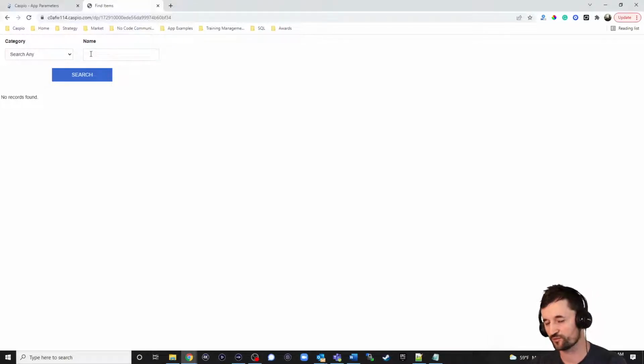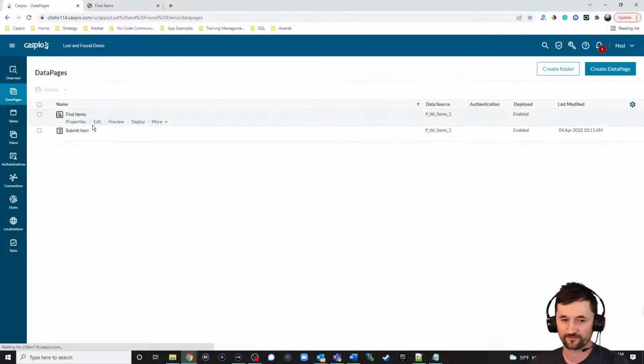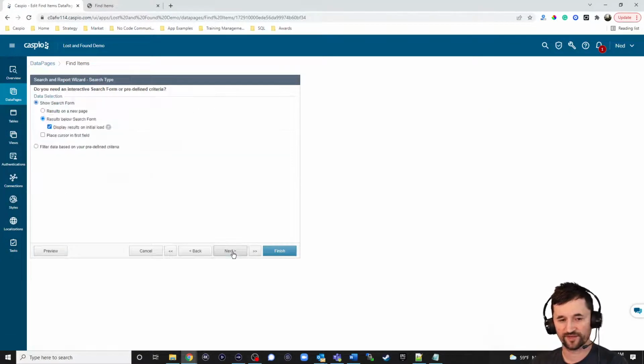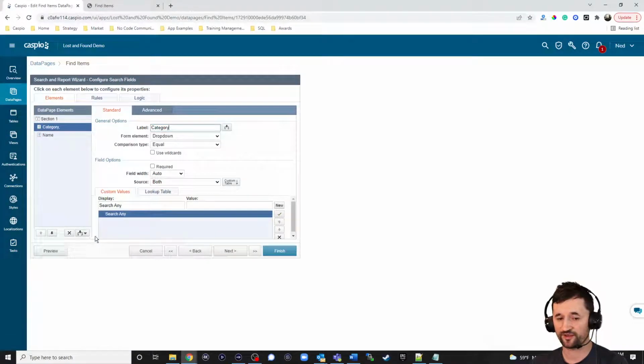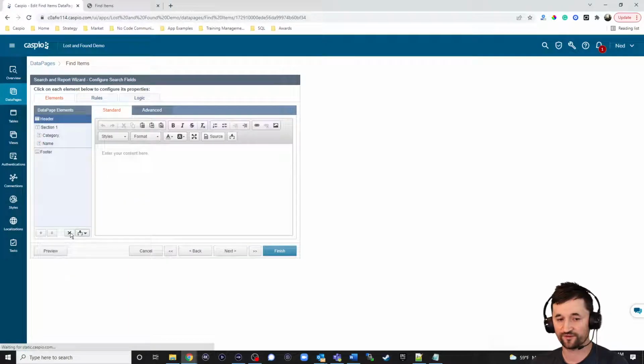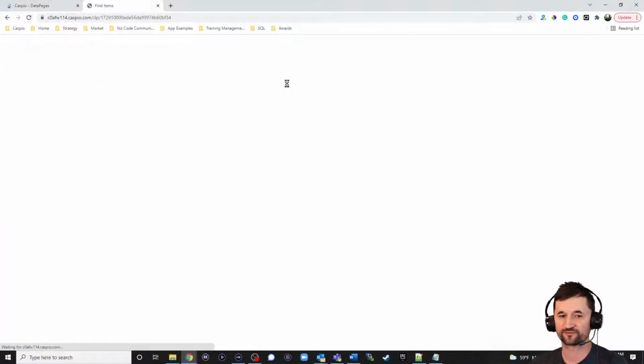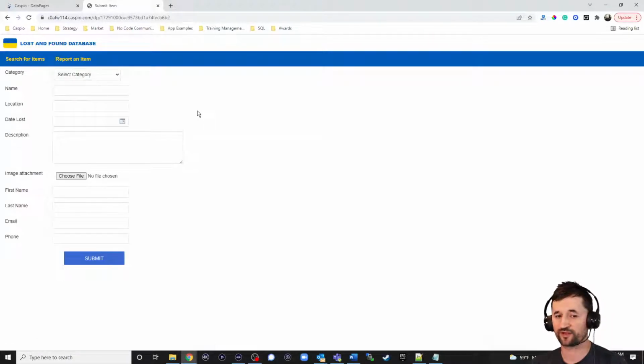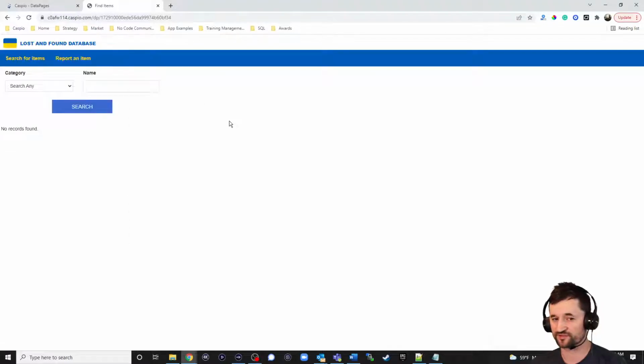But what I need to do, what I forgot to do, was include my navigation menu above the search form. So let's go back to that data page. Edit. Back to the search form right here. We're going to insert our header and footer. And in the header section, all you need to do is add your app parameter. Hit finish. And now we should be able to see that navigation menu. And we can tab back and forth between reporting an item and have the ability to search items.